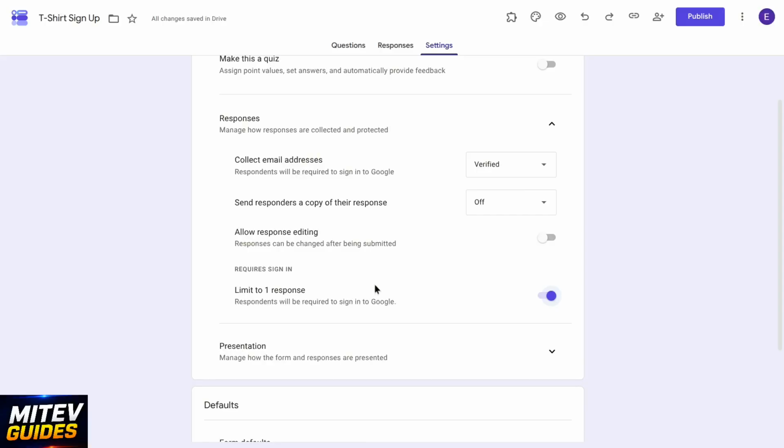It is important to understand that this setting only limits responses to one submission per signed-in Google account. It does not prevent someone from responding again using a different Google account. A common mistake many users make is forgetting that enabling this option requires respondents to sign in to their Google accounts, which may not be suitable for forms intended for anonymous responses. Another common mistake is expecting the setting to remove duplicate responses that were submitted before it was enabled. It only affects new submissions going forward. Some users also overlook testing the form after enabling the setting to ensure it behaves as expected for a respondent.